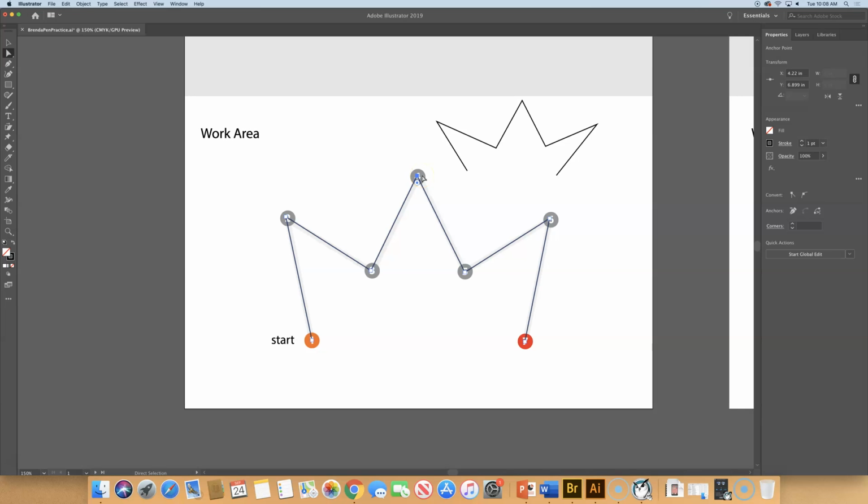And with this Direct Selection tool, we can move individual anchor points. So we can drag that one up. We can say, oh, this should have been a taller triangle, or my crown should be tipped this way, or whatever. So any of these anchor points are editable. You can move them around using the Direct Selection tool.